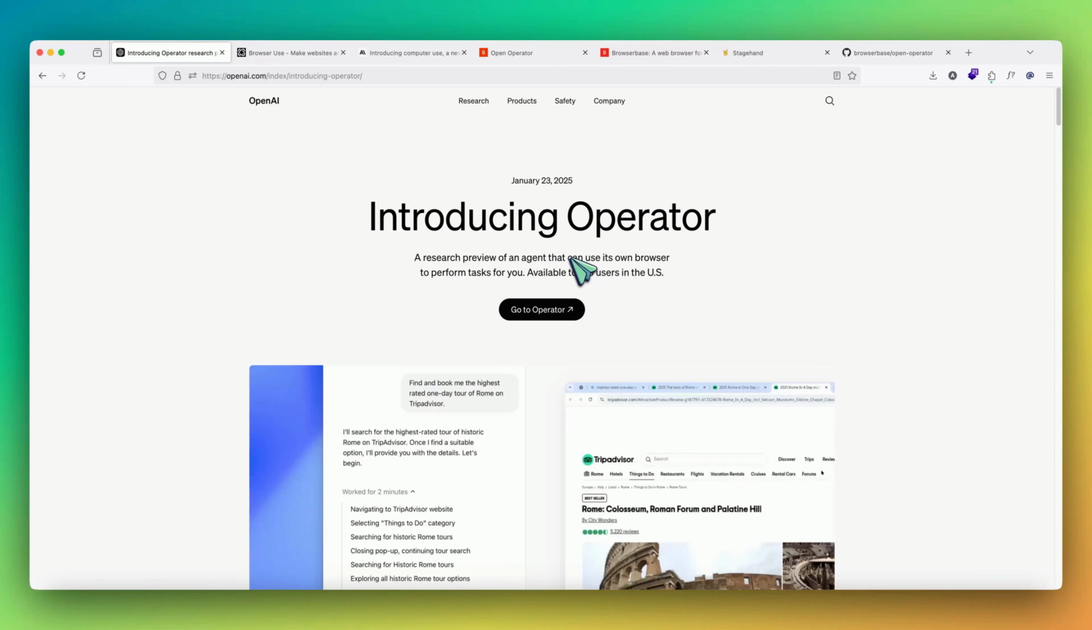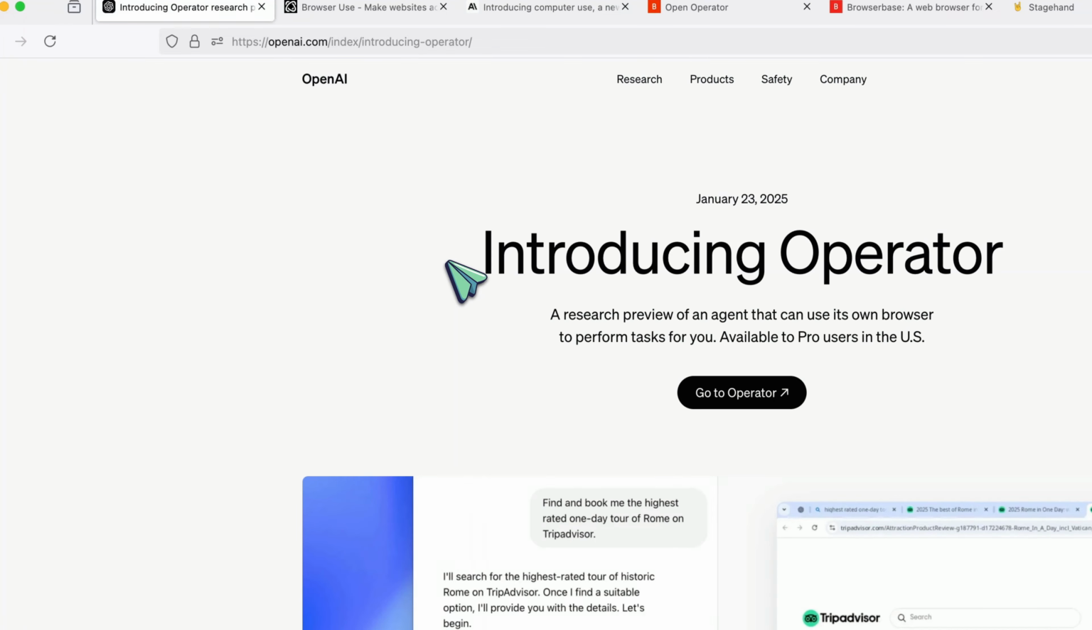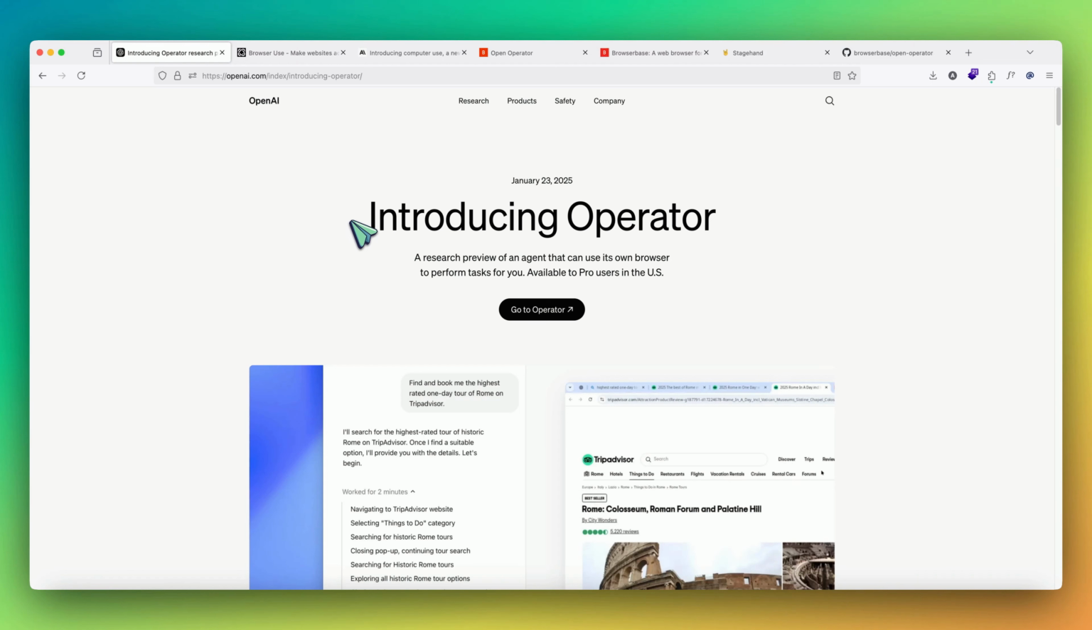Hey guys, welcome back. In this video, we are taking a look at Open Operator, which is basically OpenAI's Operator alternative. Recently, OpenAI introduced their Operator, which is their step into AI agents. Sam Altman, the founder of OpenAI, has already declared that this year would be the year of AI agents. So we have started seeing some closed source as well as open source products around browser use or computer use coming up.